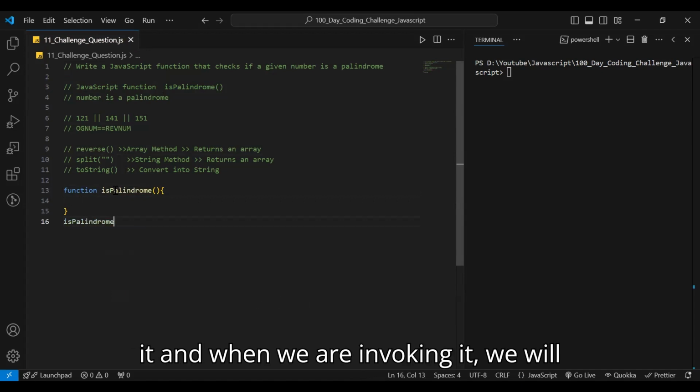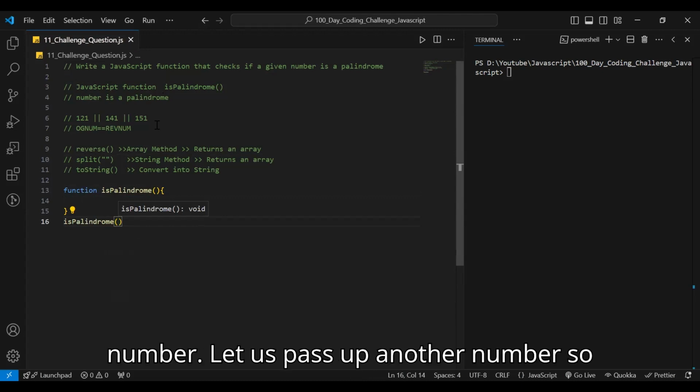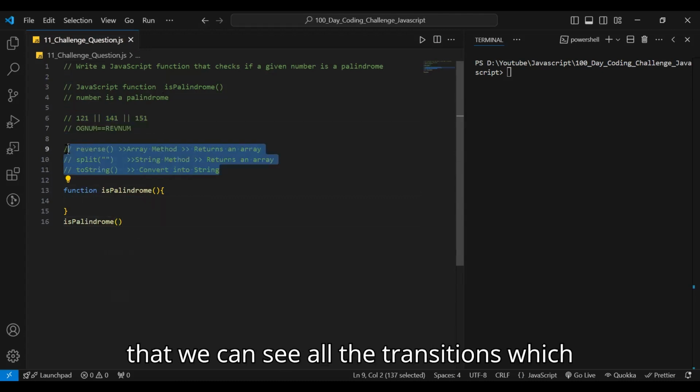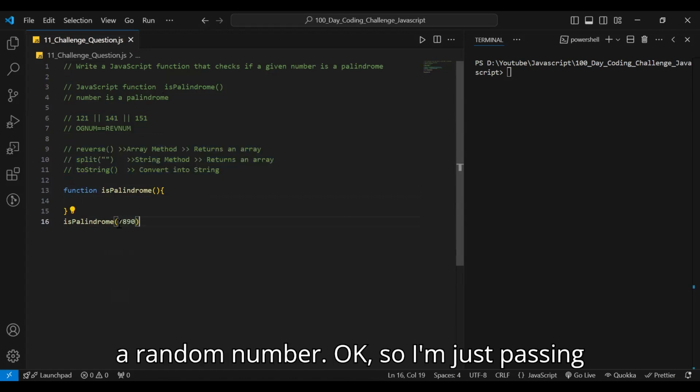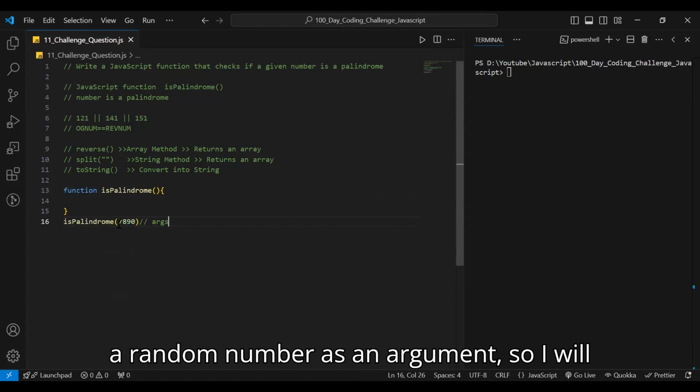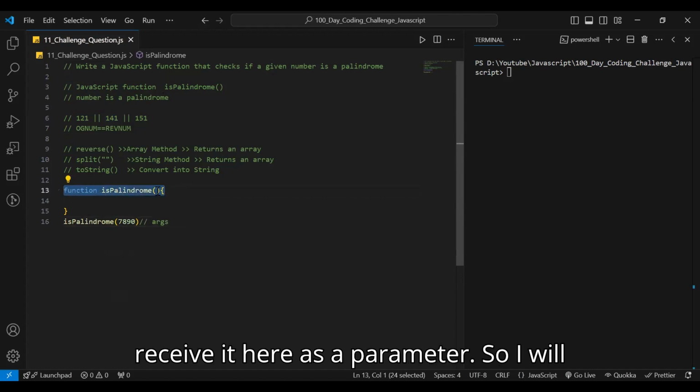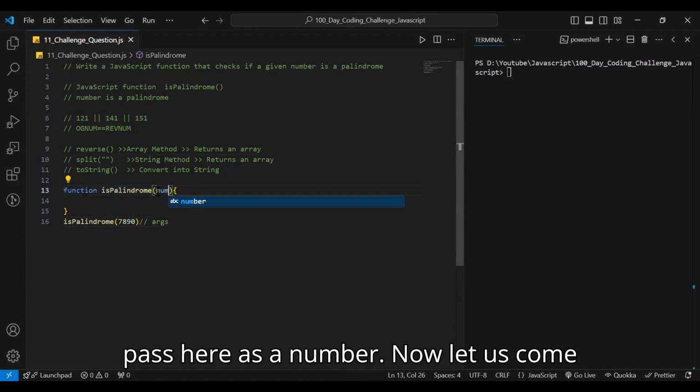We will invoke it. And when we are invoking it, we will pass a number, but not a palindrome number. Let us pass another number so that we can see all the transitions which are happening, right? So I will pass here a random number. I'm just passing a random number as an argument. So I will receive it here as a parameter.